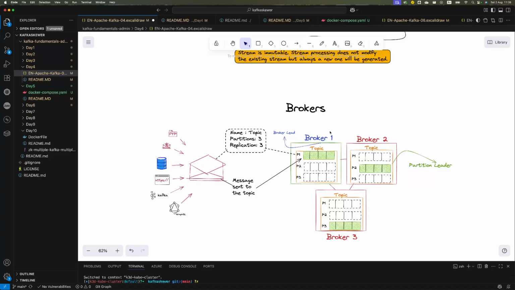We have Cruise Control that can help us to automatically distribute this, but this is something we can do in another video. But yeah, that's it.